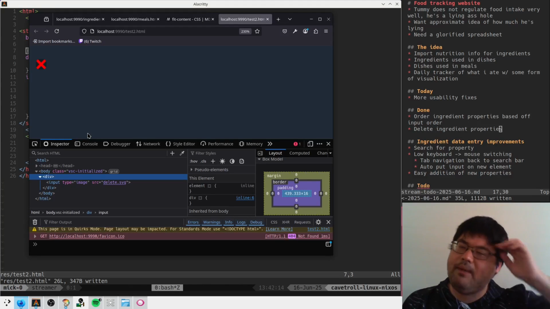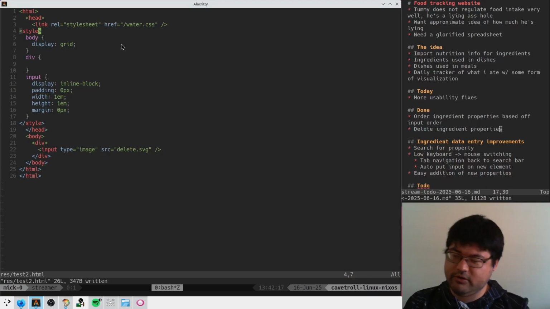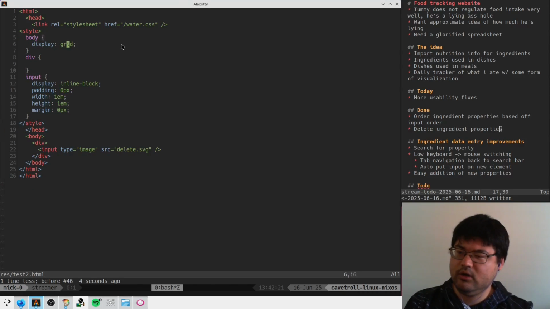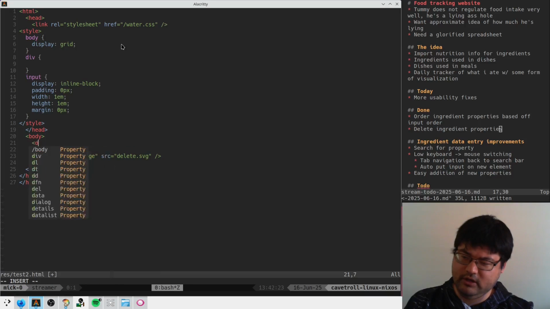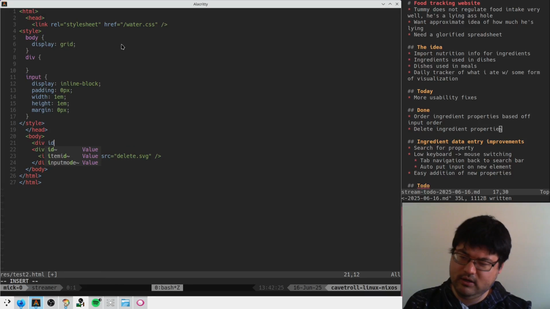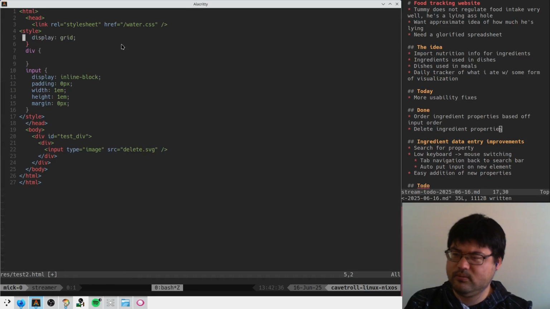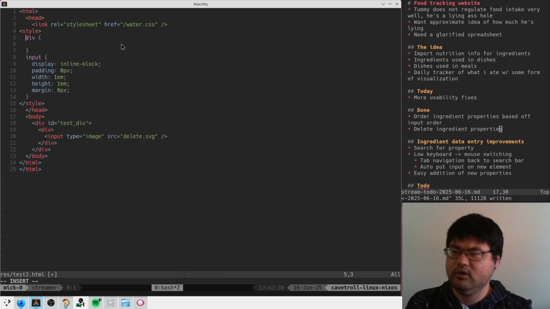No, because it's not happening in the grid all the time. It's not happening in the grid all the time, which is important information. So can we put this all in, like, ID is test div, and put all of these rules on test div here and test div div here.